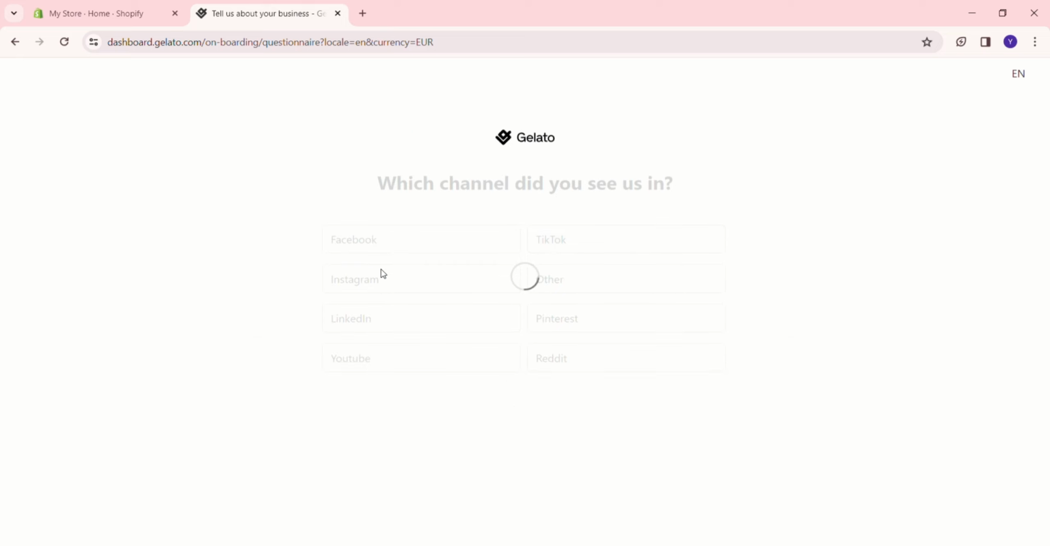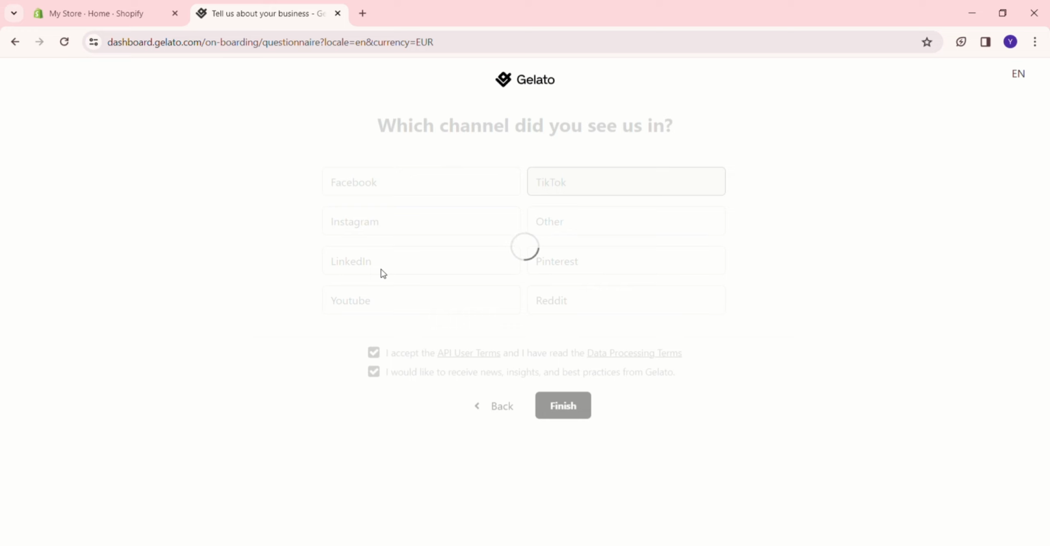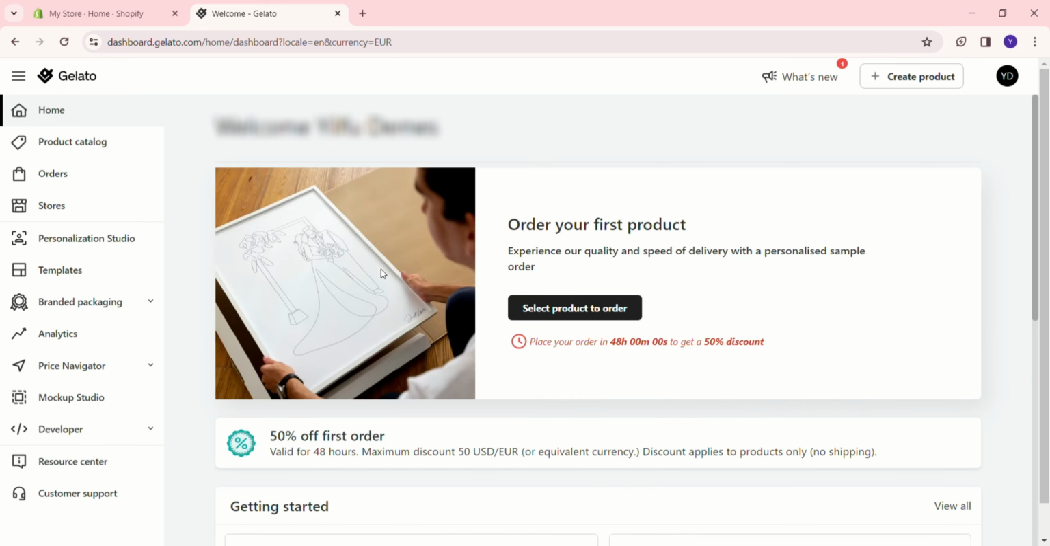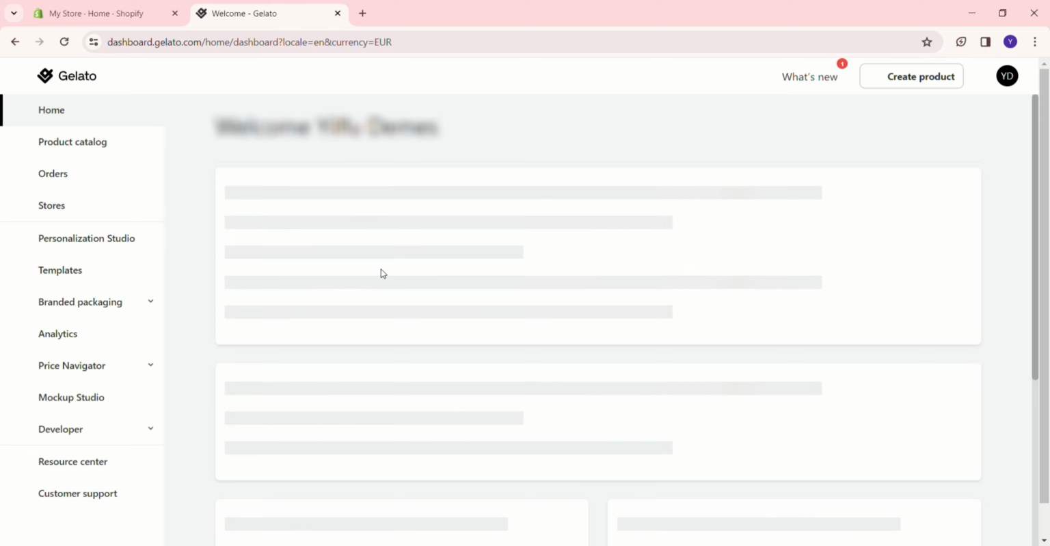So it may take a moment to load, but once it does, you can start selecting the products you want to order as your first item. Okay, here you have home or basically your main dashboard. So from here, you can access various features and functions. So here you have different features like product catalog, where you can explore and view different products offered by Gelato for printing. And here you can just skip the tutorial or step-by-step guidance if you're already familiar with the platform.